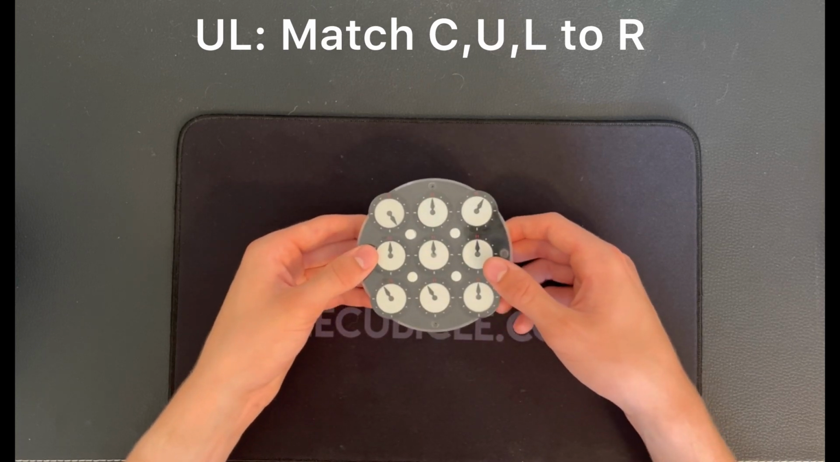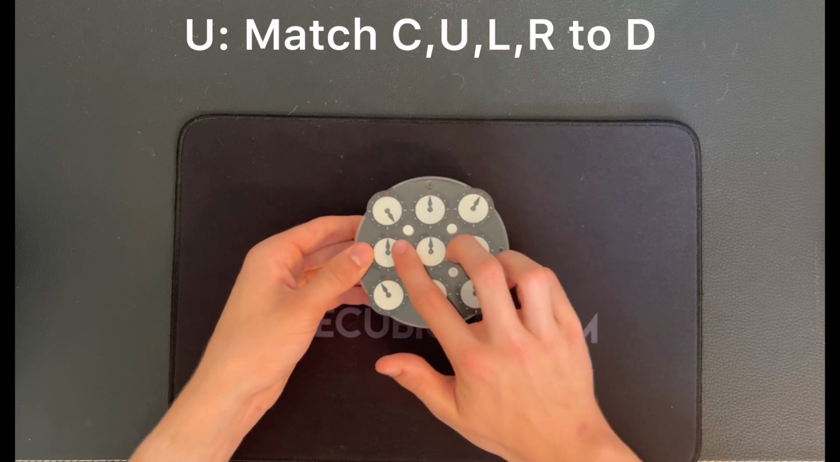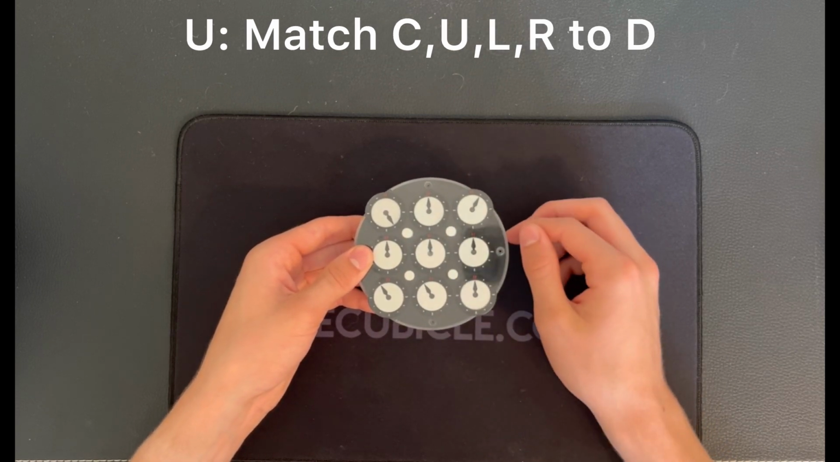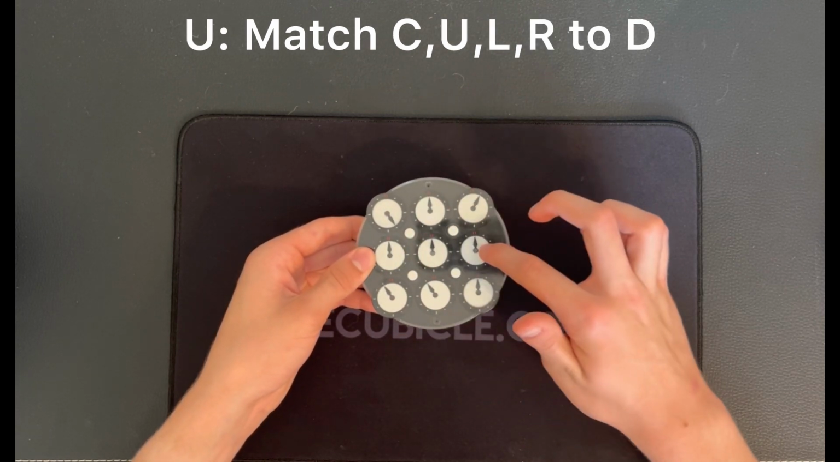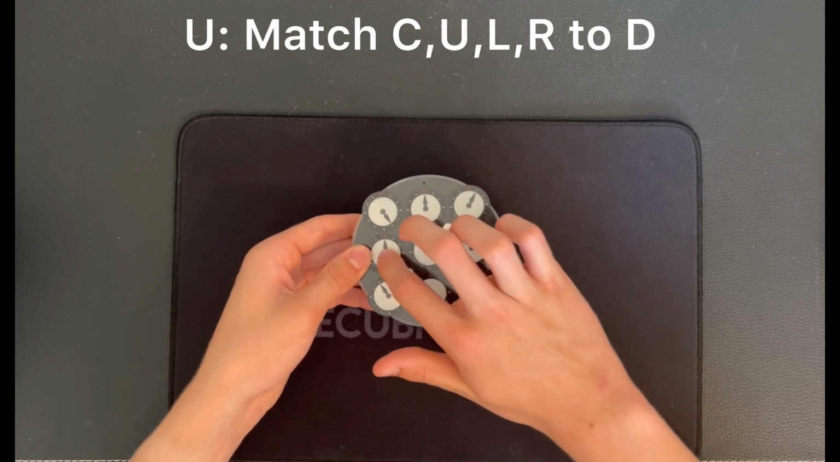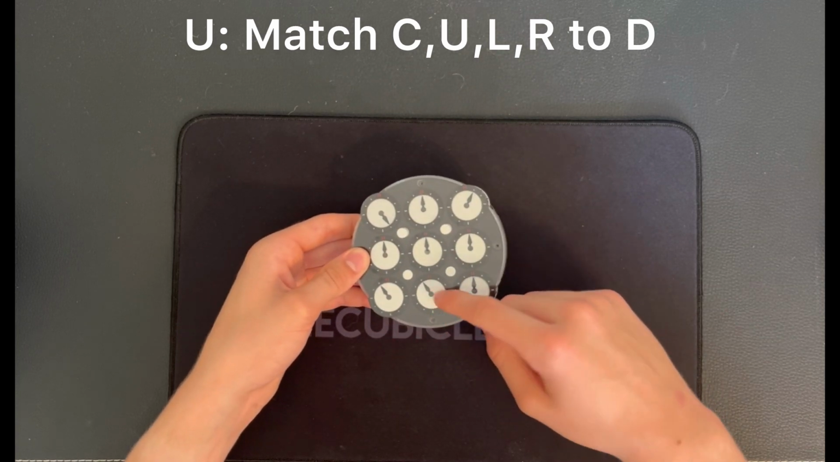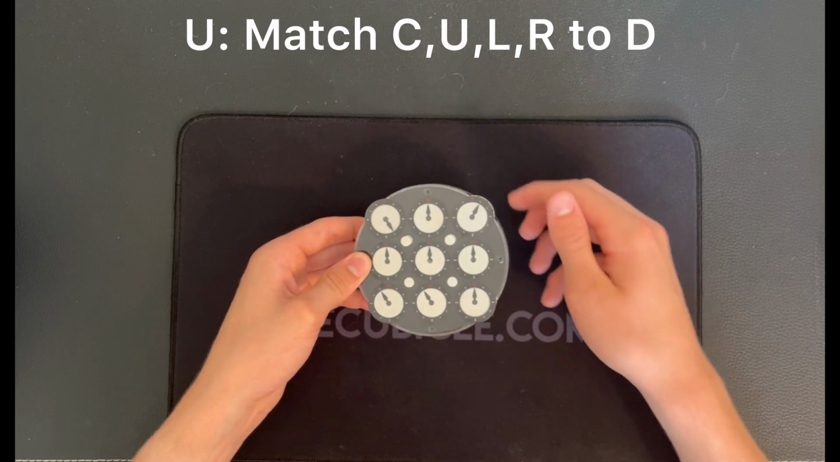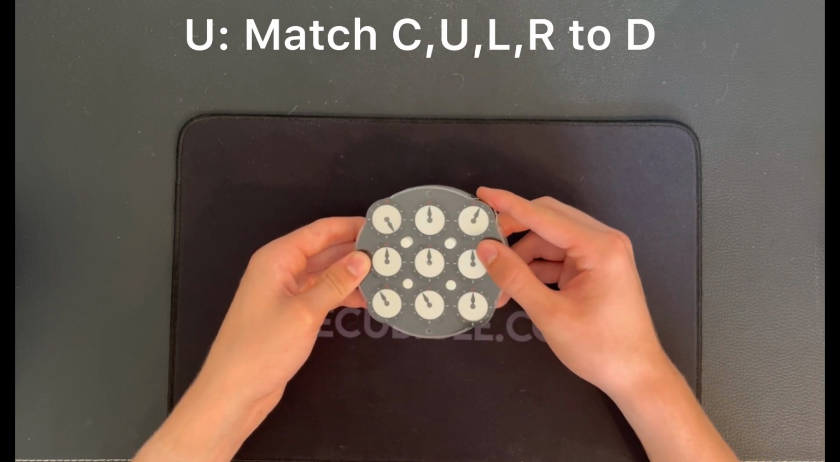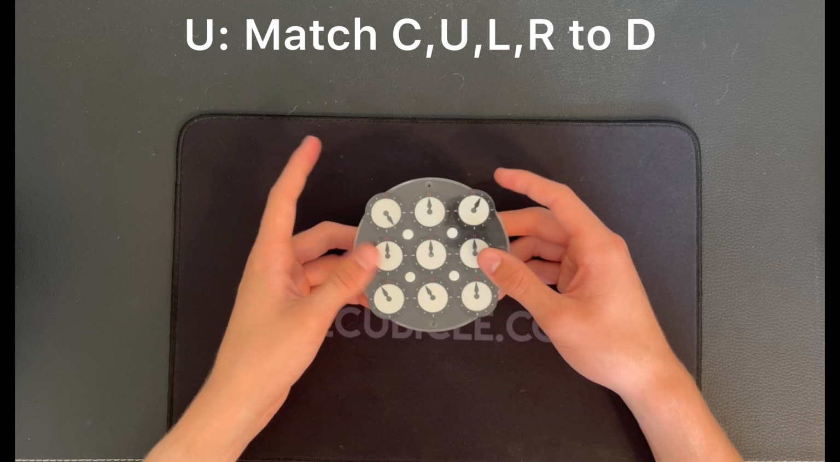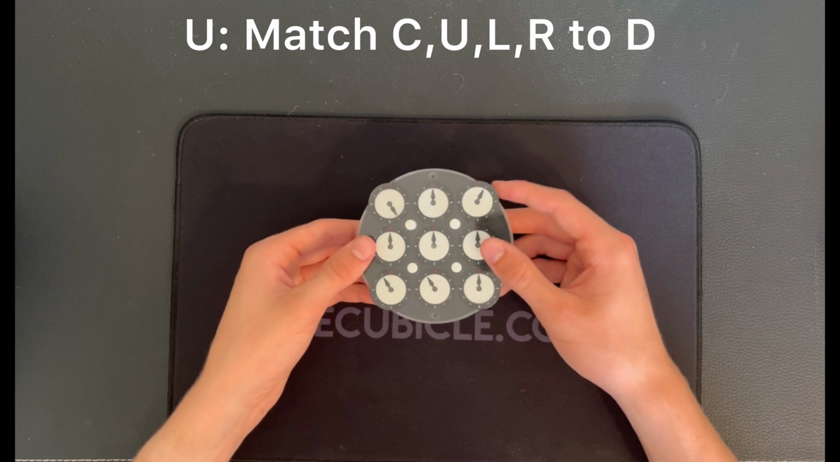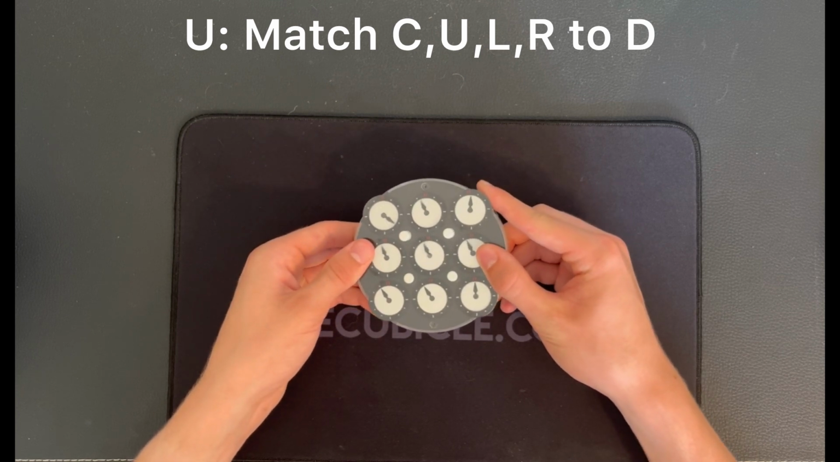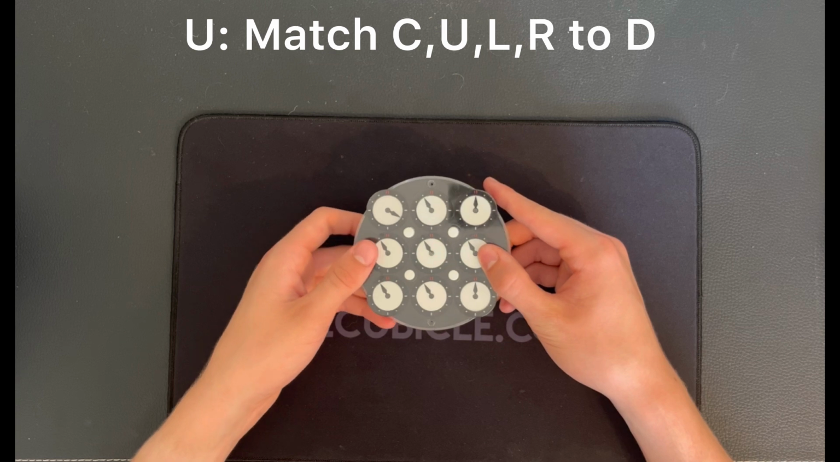Now, putting the UR pin up, so now both of the U pins are up, we're going to want to match these four clocks, so U, R, C, and L, to D. So you can use either of these two dials since they're connected to the pins. I like to use the right dial since I'm right-handed. You can use the left dial if you're left-handed if you want. Just like this.